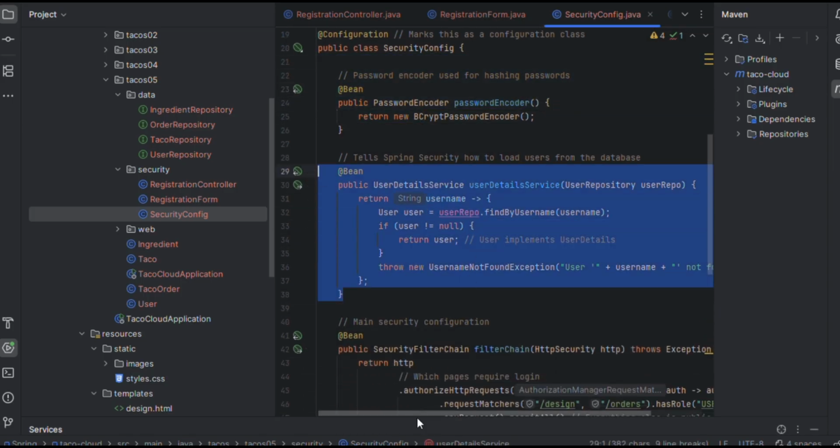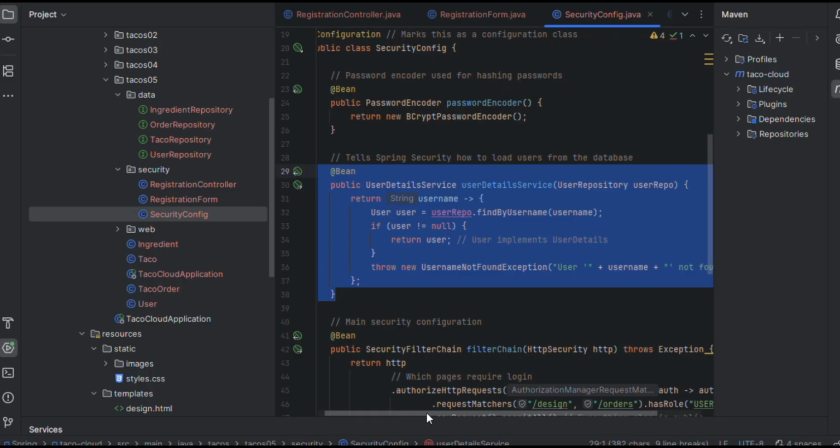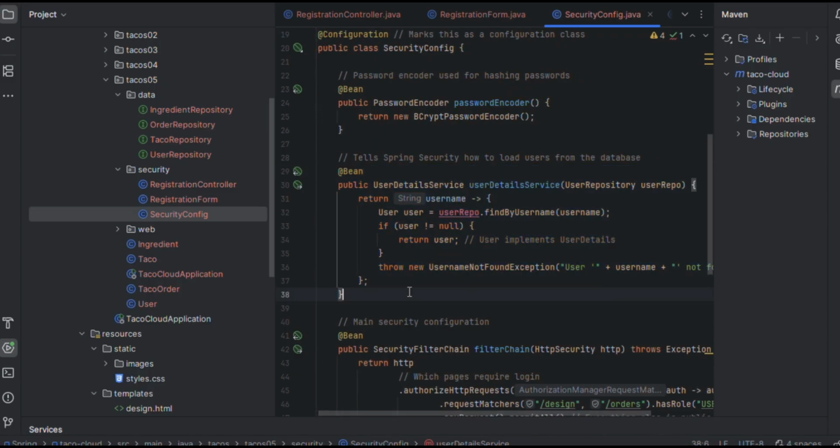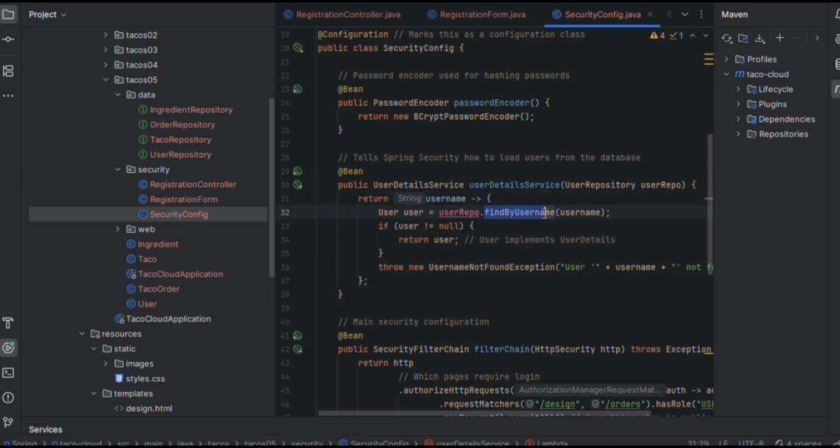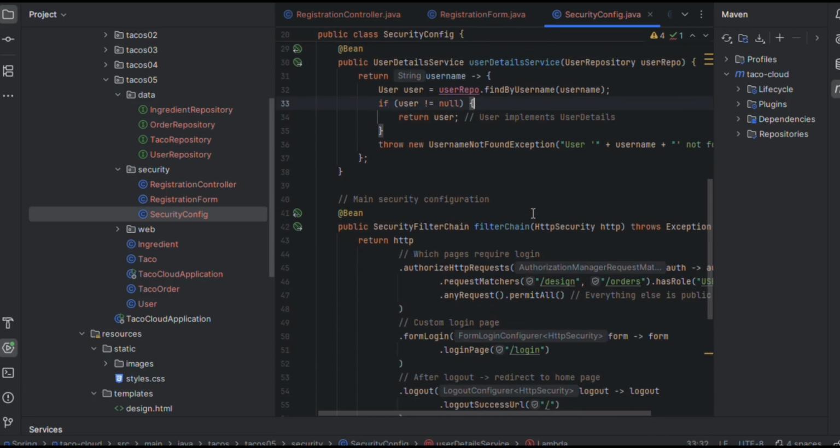Here it's telling Spring Security how to load users from the database. We do that using the userDetailsService method, and as you can see, we use findByUsername, which is the user's name, from the user repo, and save it to this variable. Then it checks if the user exists in the database, and if the user doesn't, then it throws this error. If the user does exist, then yeah.